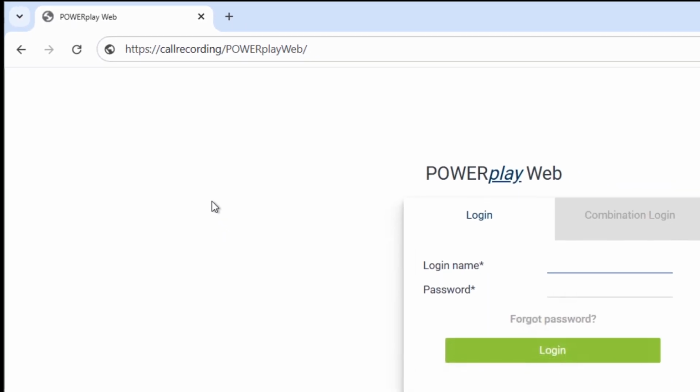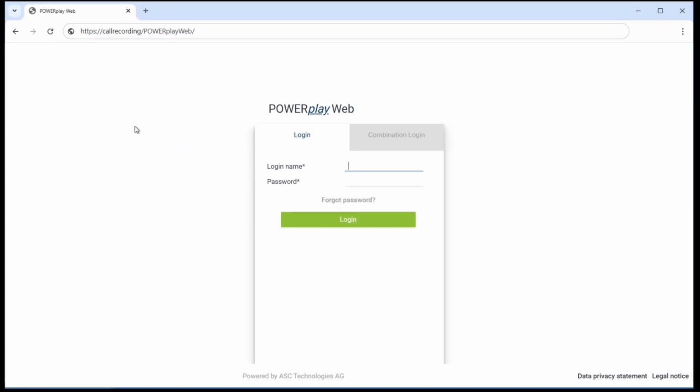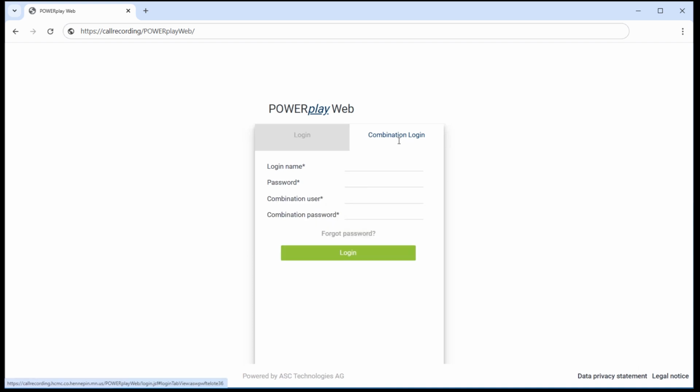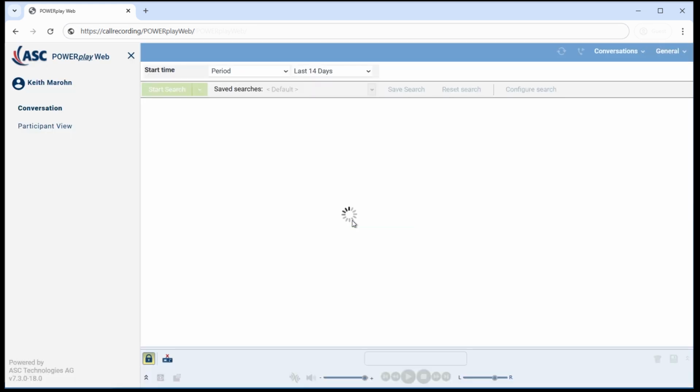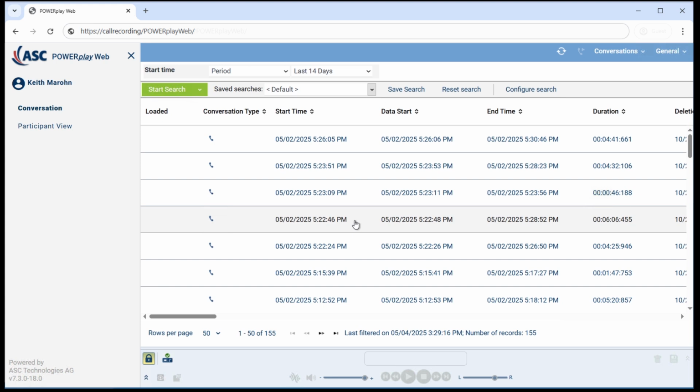Also, I'm assuming that you know your username and password. Highly secure environments may be configured with a combination login so that multiple people need to enter their credentials before listening to a recorded call. For this video, I am demonstrating a single user login. I'll enter my username, my password, and then log in. If you cannot get to your login screen or cannot log in, reach out to your support organization for help. Those topics are beyond the scope of this video. Now, if you've logged in successfully, you should be all set.